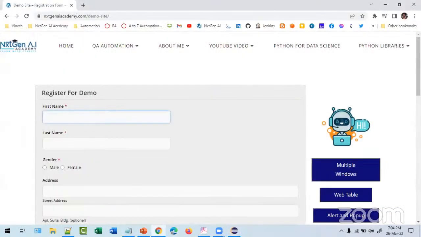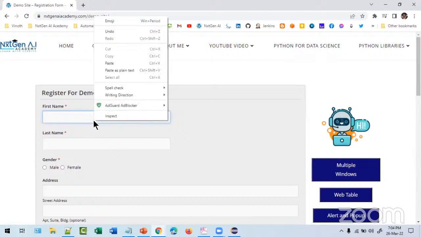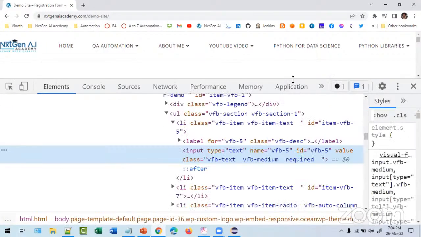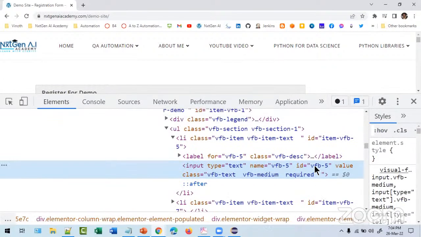Let's go back to the application. All the functionalities we are going to perform on the first name. First name, right click, inspect. I think Sandhya asked this question: how to copy this particular value? It's copying fully. What you have to do is go and double click exactly on that value. Then only you can copy it, or else it will copy the entire thing.